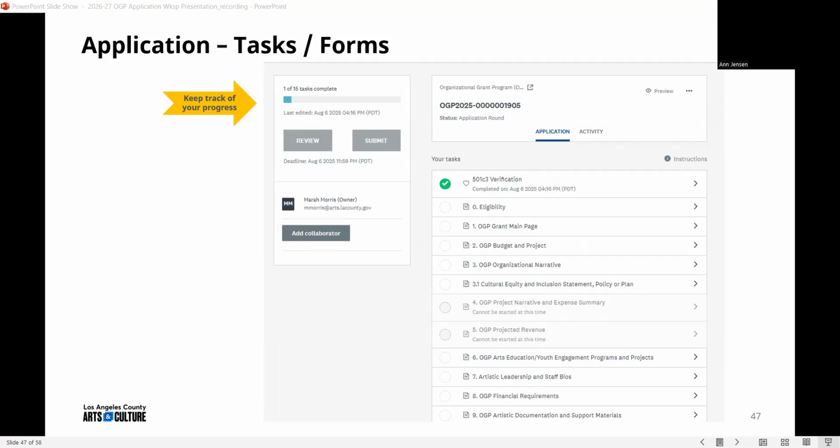This is just a little overview of the application tasks. Note that your application will be available in full with each section separated out in the task list. This makes it easier for you to access or continue work on specific pieces of the application quickly. You can simply click on the task that you're working on in that list of tasks.